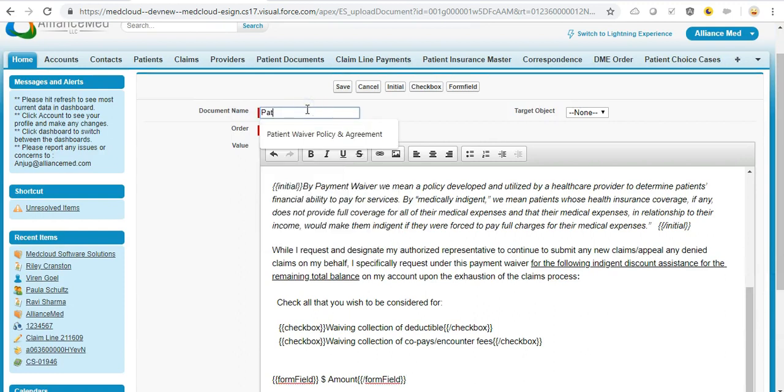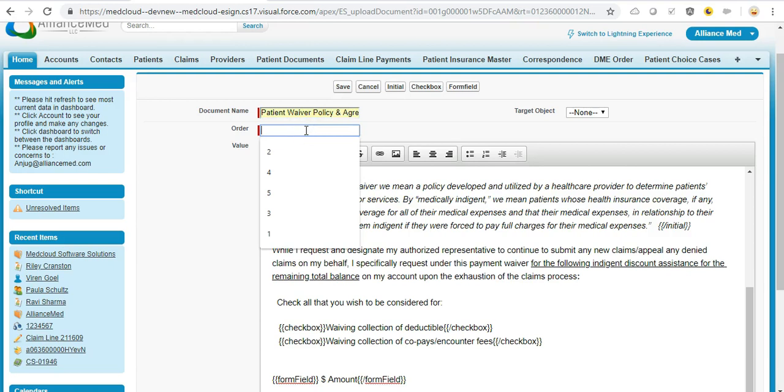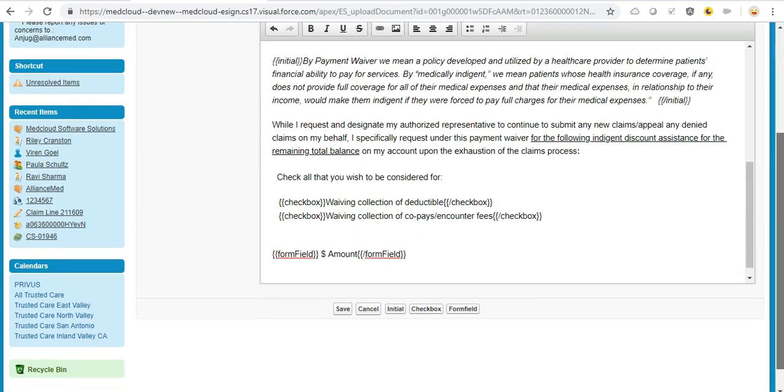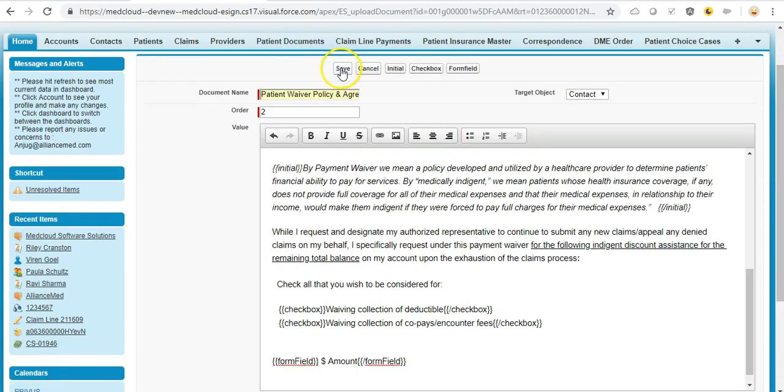And I will name the document patient waiver form. Order, I already have one document, so I want this to be number 2 document, and target object is where we want this document. So we want it on contact object. So as I said, you can have multiple objects, you can configure it. So for instance, right now I've configured it on 2 objects, contact and patient. So I see 2 in the drop down. So once you do it, just save the document.